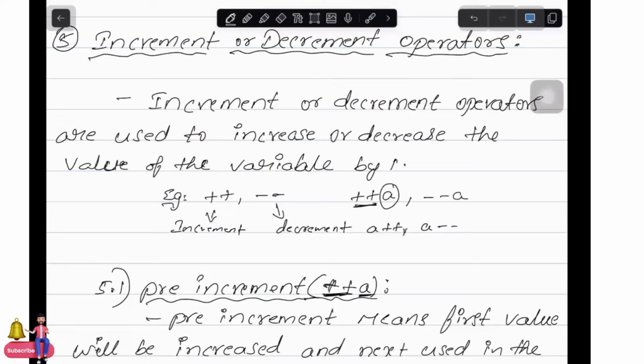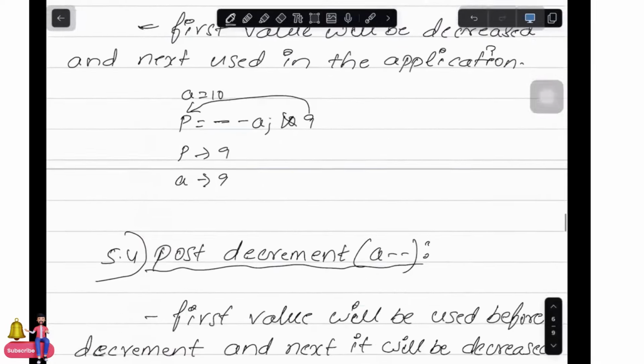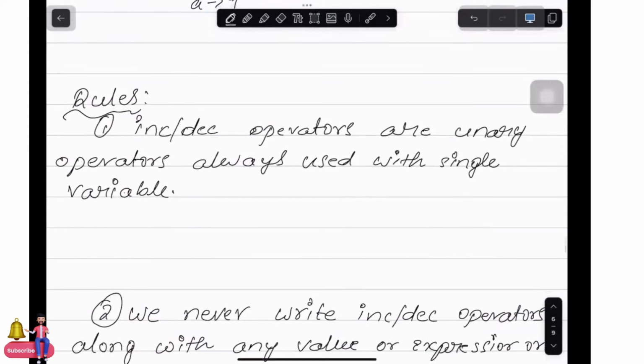So increment and decrement operators fall under the unary category. They perform the operation by taking a single value, and on top of that single value, they perform the operation. So they fall under the unary operator. Now, what is the first rule? You need to use them with a single value: plus plus of a, or minus minus of a, or a plus plus, or a minus minus. You just need to use a single value.